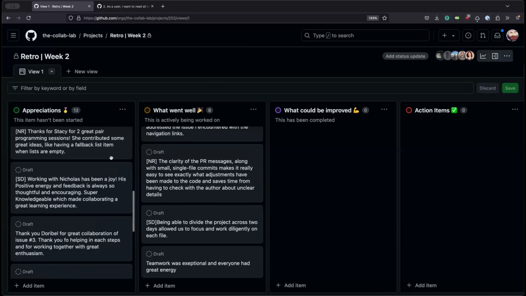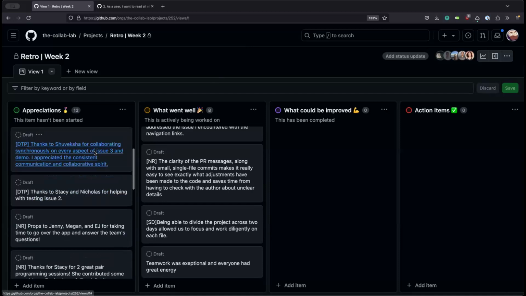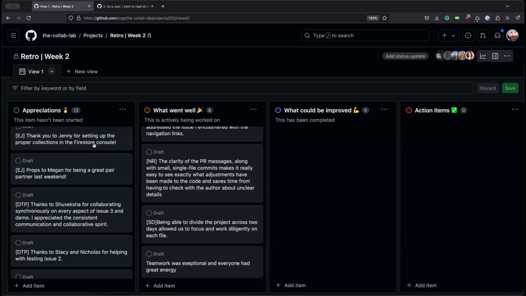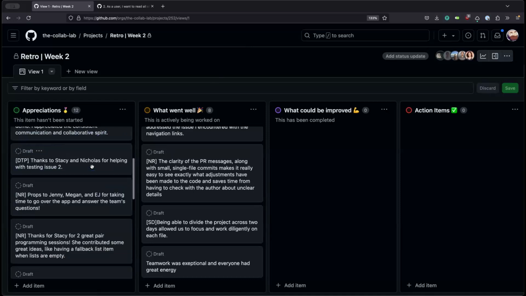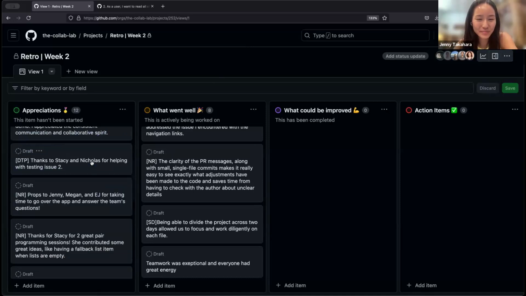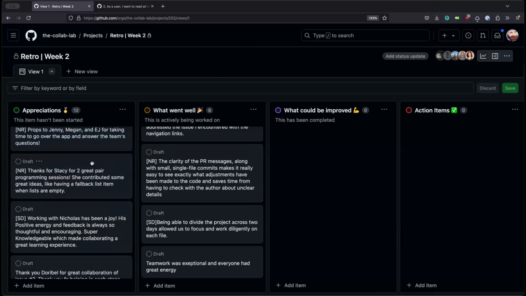And some mentor to mentor appreciation going on here, because I really appreciate Jenny setting up the Firestore stuff, because I would not have known what to do at all. So you saved my life. Thank you so much. Yeah, all good. And thank you, Jenny, for saying nice things about me and Megan. I don't want to speak for Megan, but we appreciate it.